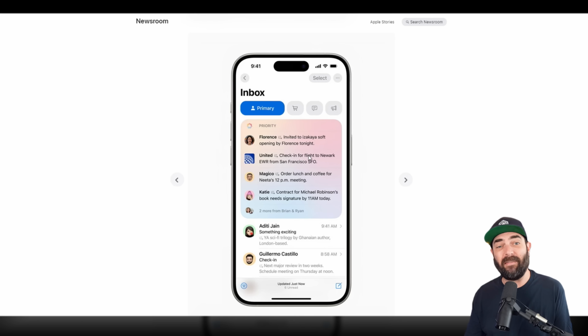Typically, this first line of an email is like the first piece of a sentence from the email. But now it's actually summarizing what the email's about into one sentence using AI. So: invited to a Zakaya soft opening by Florence tonight. Check in for flight to New York. Order lunch and coffee for Anita's 12 p.m. meeting. It sort of summarized all this stuff instead of just showing you the first sentence, making a quick glance at your email much more useful.